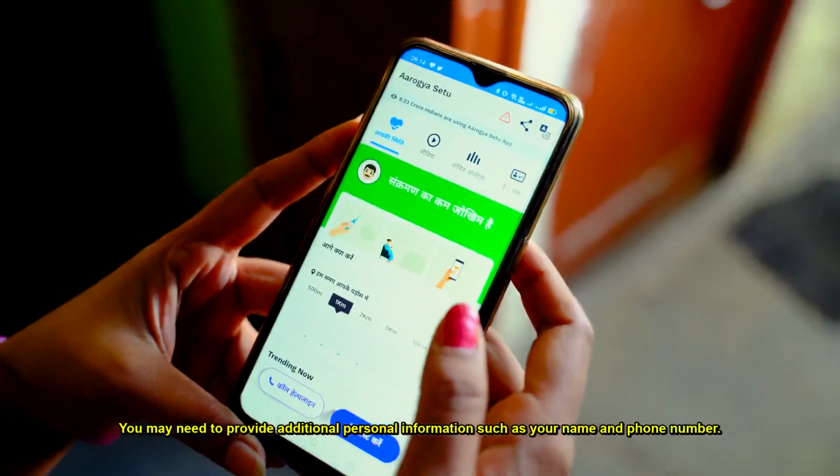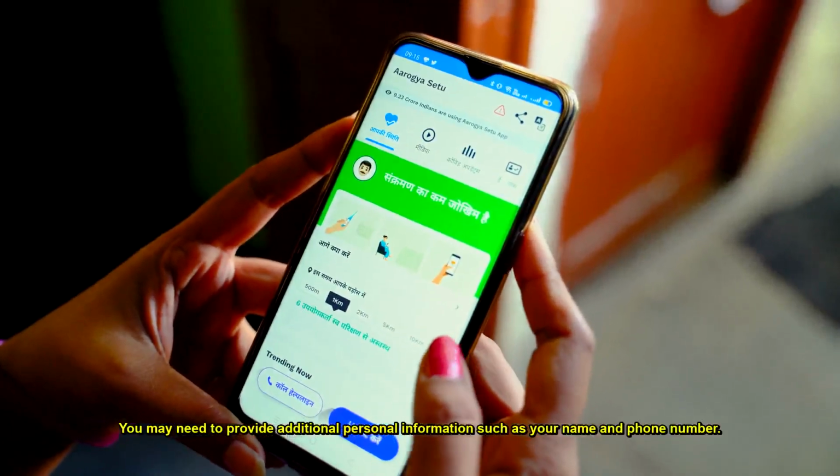You may need to provide additional personal information such as your name and phone number. Fill in the requested details accurately. Once all personal information is filled, click on the Next button to proceed.